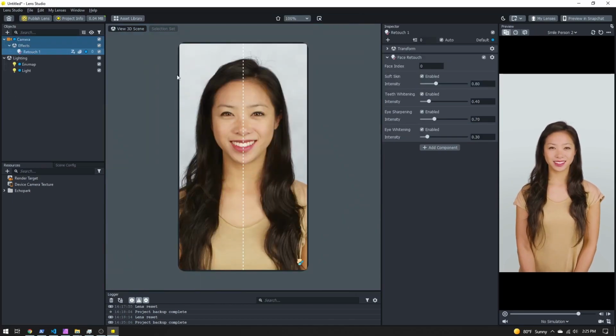I'll add that. So now you can see in our scene, we have this 2D view. On the left side is the unaltered image, and on the right is the retouched. And over here in the inspector panel, we have the various parameters that we can change. There's skin softening, teeth whitening, eye sharpening, and eye whitening. And you can disable any of these if you want, and you can adjust the strength.